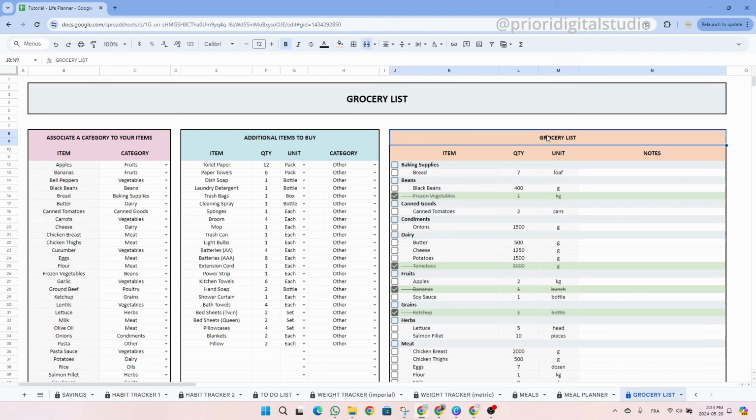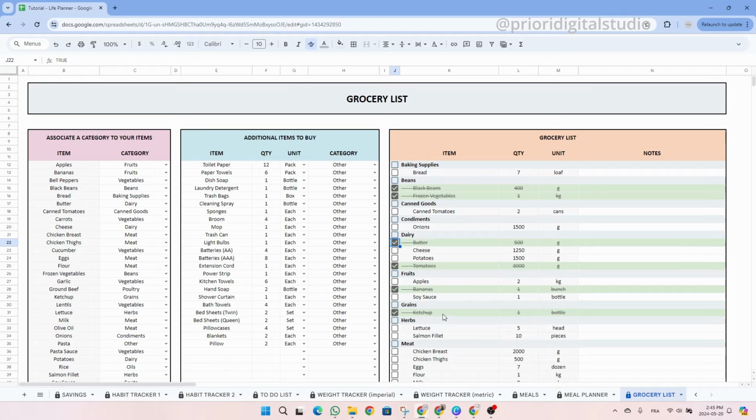And the third table is your grocery list that you can tick items when they are in your cart, for example. So as you can see here, as soon as you tick something, it becomes highlighted in green and it's a strike through. So everything is classified within categories and also in alphabetical order based on the category.